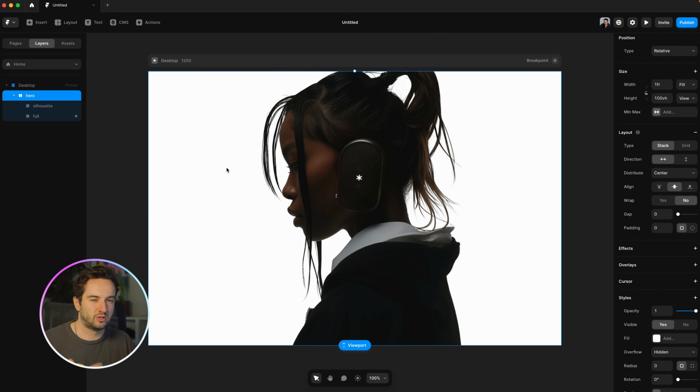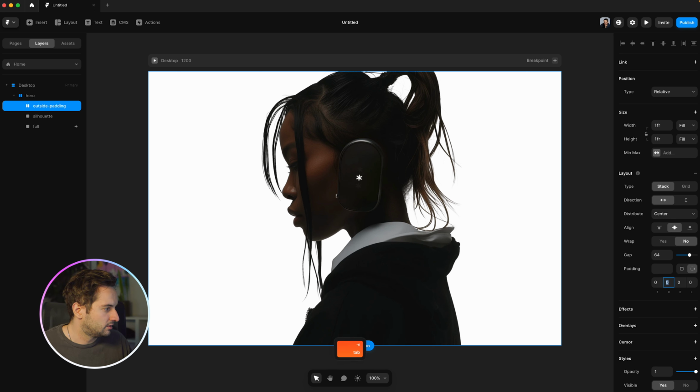So let's tap S and make a stack and remove the frames here. We can call this outside padding, just so we know the purpose of it. We can set the width and the height to fill. And the gap we said was 64. The padding, we don't want any on the top, because this video is going to the top of the browser. So we can isolate the top, right, bottom, left. Top is 0, right is 64, bottom is 32 like we said, and left is 64. I know you can't see this visually happening because there's nothing inside, but that spacing has been applied.